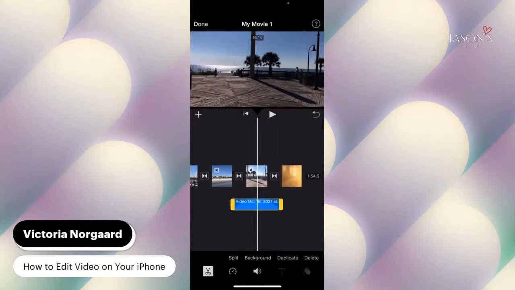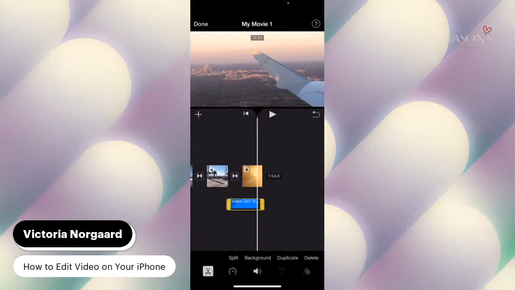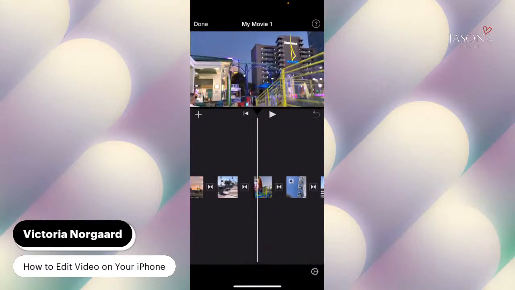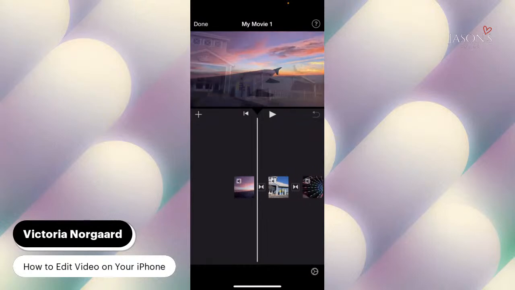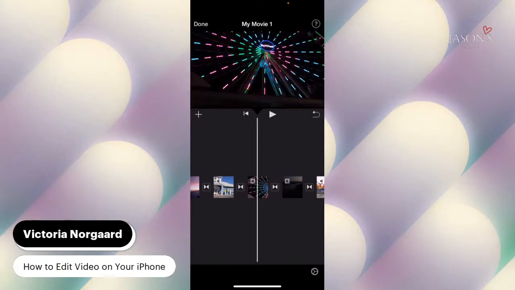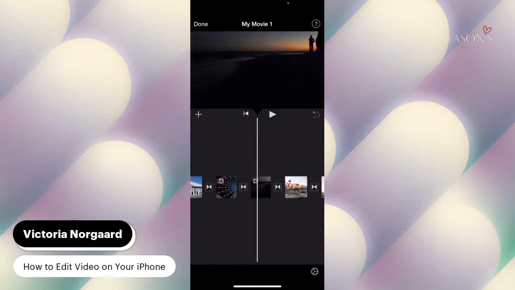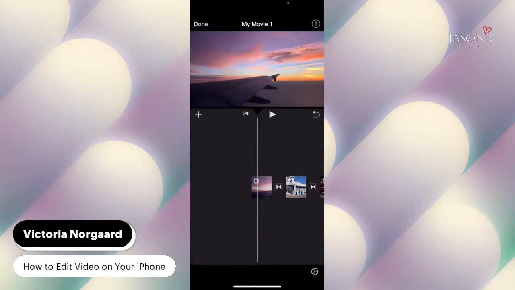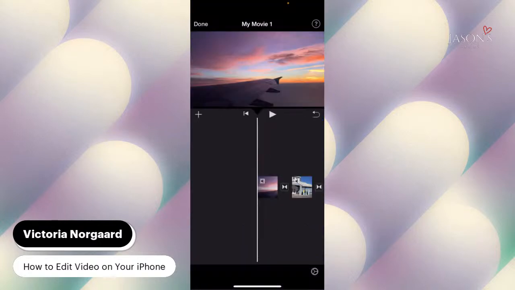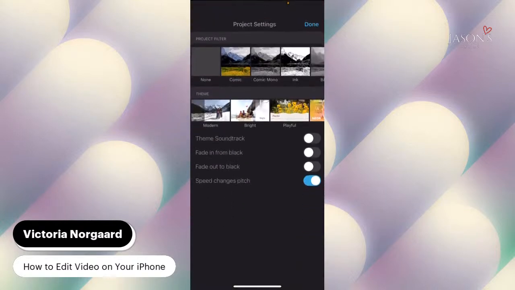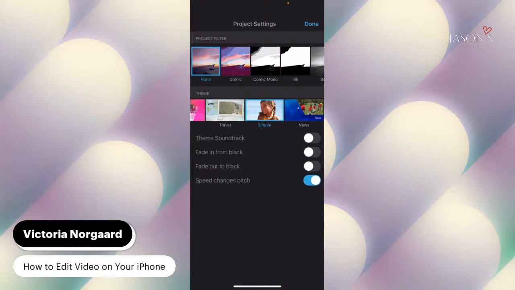So that's what I'm going to do to all of these here. I'm going to get rid of the audio: detach, delete. So all of my audio is gone now on all of these clips. So I'll show you what to do if you want to add a soundtrack. So iMovie actually comes with a theme soundtrack that you can add to any video, and the free version comes with this one theme soundtrack. So if you click on settings down in the lower corner, you can click on theme soundtrack. So turn that toggle on.